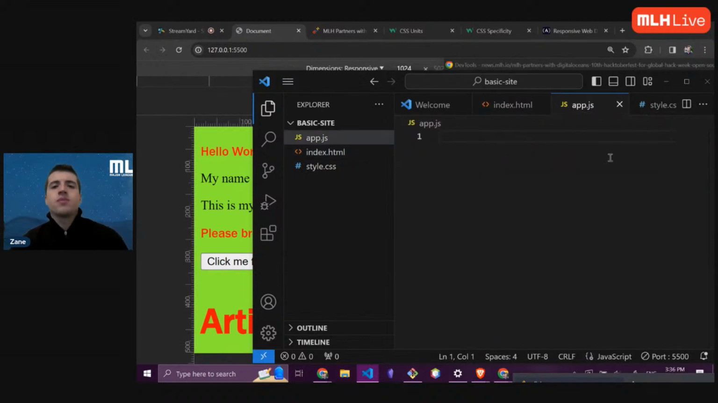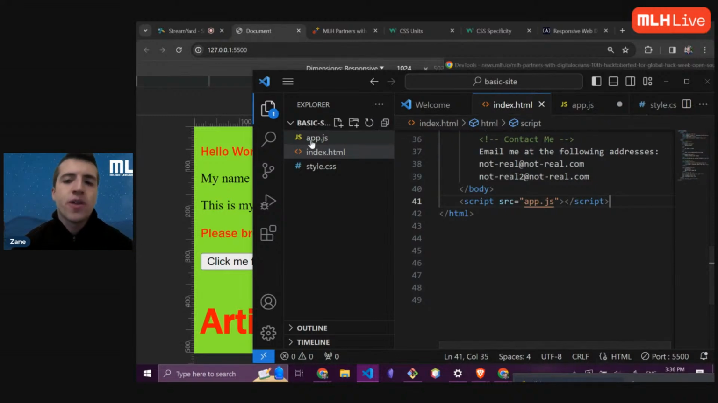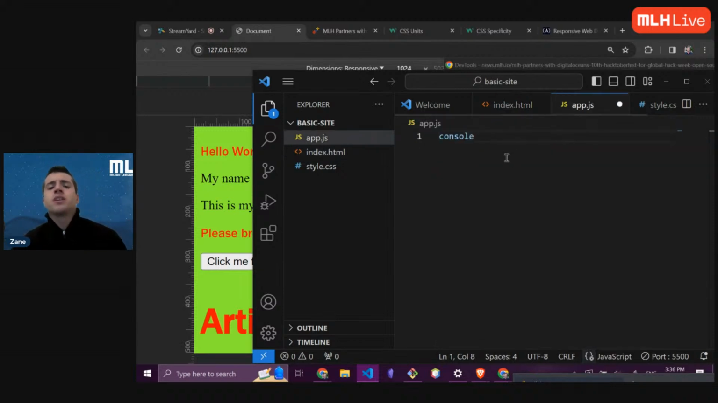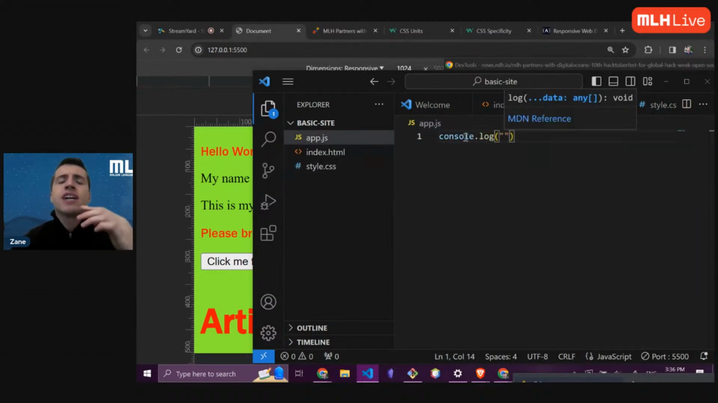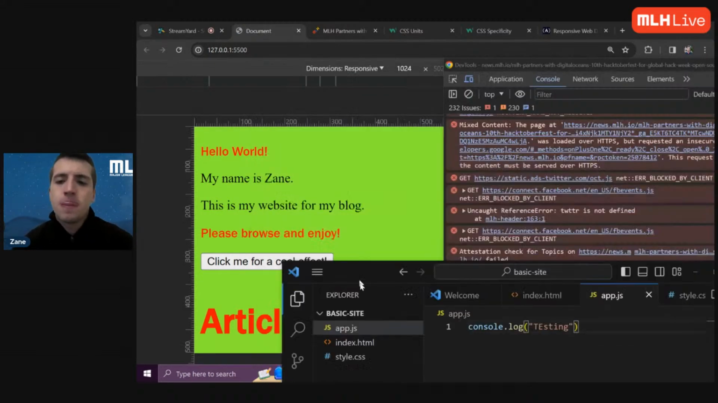So I think that is correct. I have my app.js file now. I did the source. I think that should be correct. It might be href. I'll see in a second. But what we can do is say to JavaScript, hey, console.log, which says in the browser dev tools, print this message. I could say testing, whatever I want, even with a typo, why not?